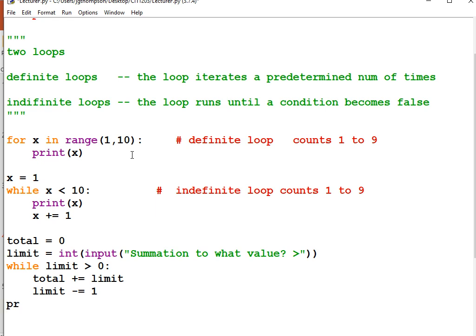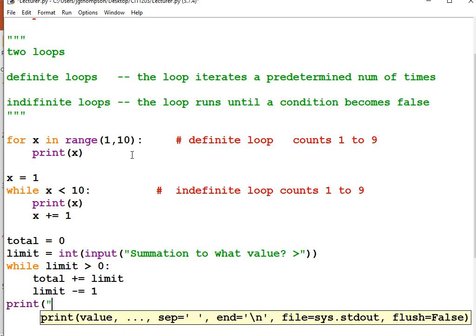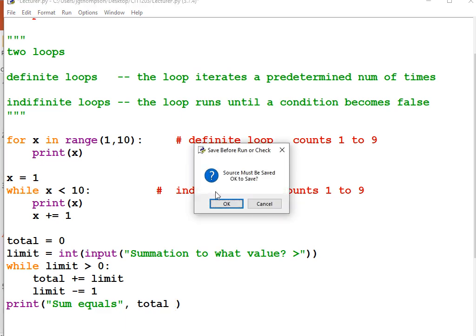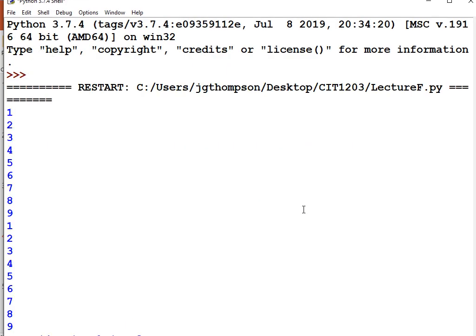And then we can print our output. Sum equals, end quote, comma, total. Make sure it works.